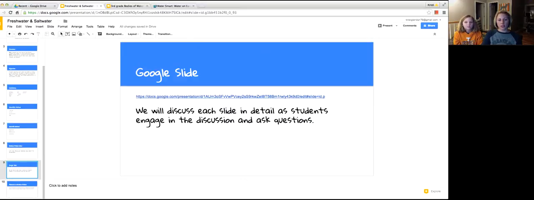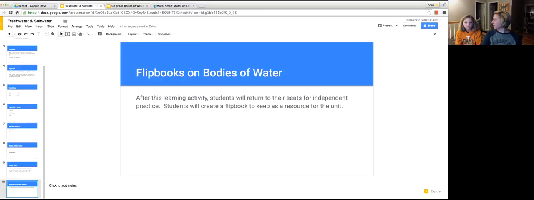All right, so we have discussed each of those bodies of water. What we would do now, we're not going to finish it this afternoon, but as students finish up the discussion, we would take questions and answers and discuss those a little bit more. The students will go back to their desks, and as independent practice, they will work on their flip books on bodies of water, and they will compare freshwater, the definition and pictures. They would match those up, and then they would turn that in, and I would grade it and check over it. That would serve as a resource as we finish up this unit to take our summative assessment at the end of the unit.